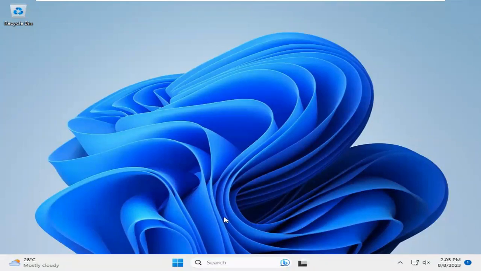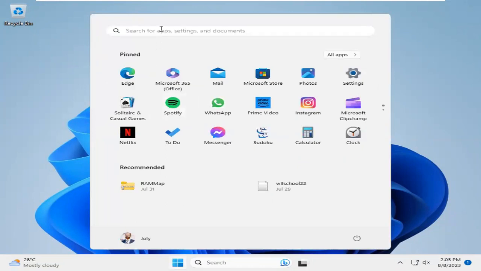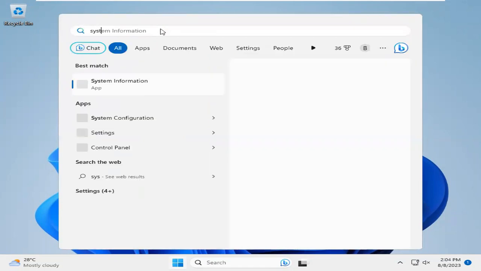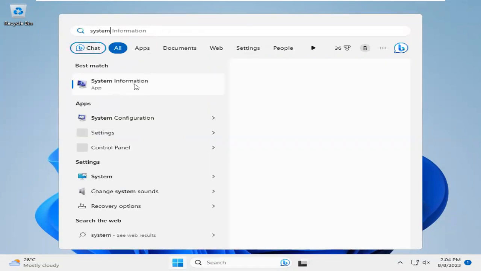To find system model information, click on Start menu. Now click on search, type system. Now click on system information.